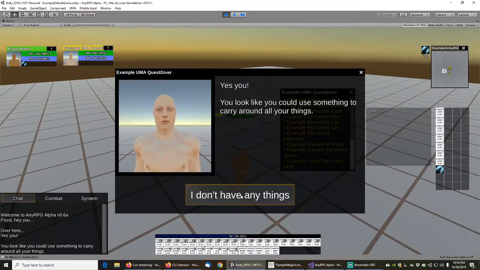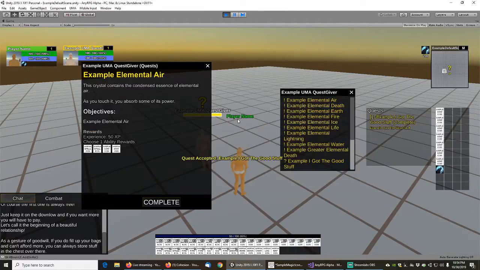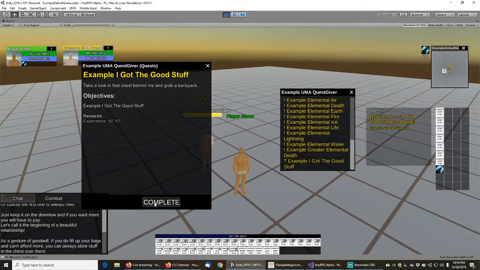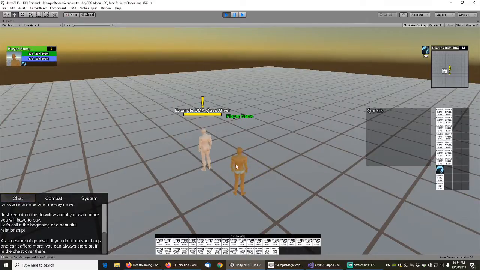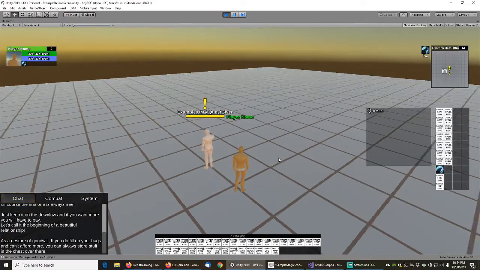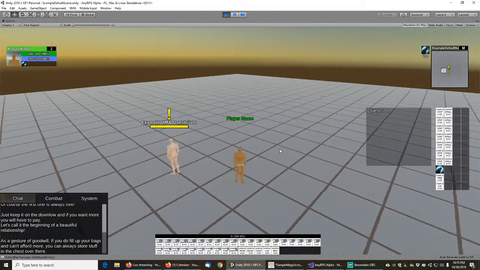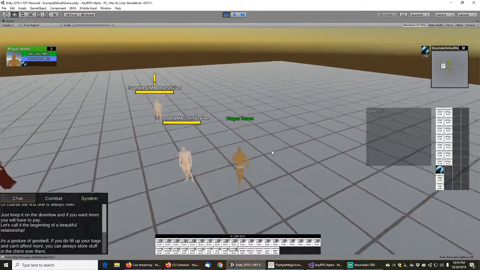I got the good stuff. Cool. That looks like it's working. We want to open up. I got the good stuff complete. Right on. That was like a spell effect for what was supposed to be the level up effect. So I'm happy with that. My mini map is working here.